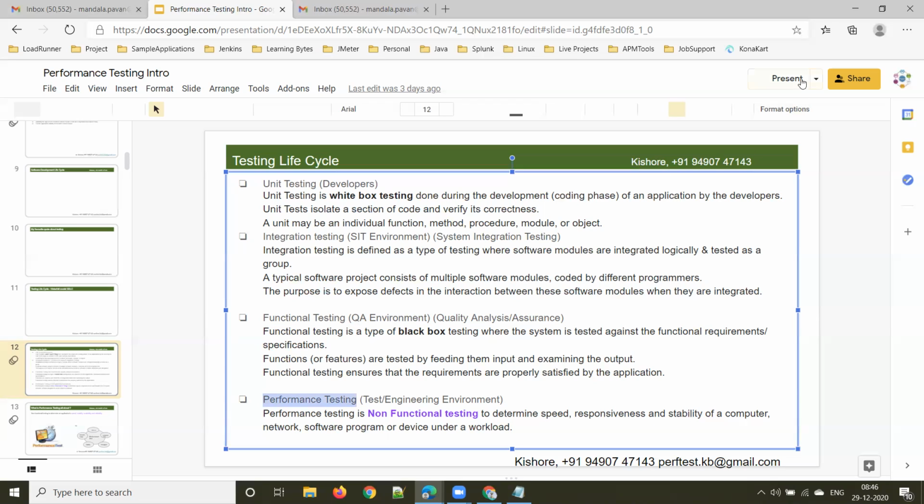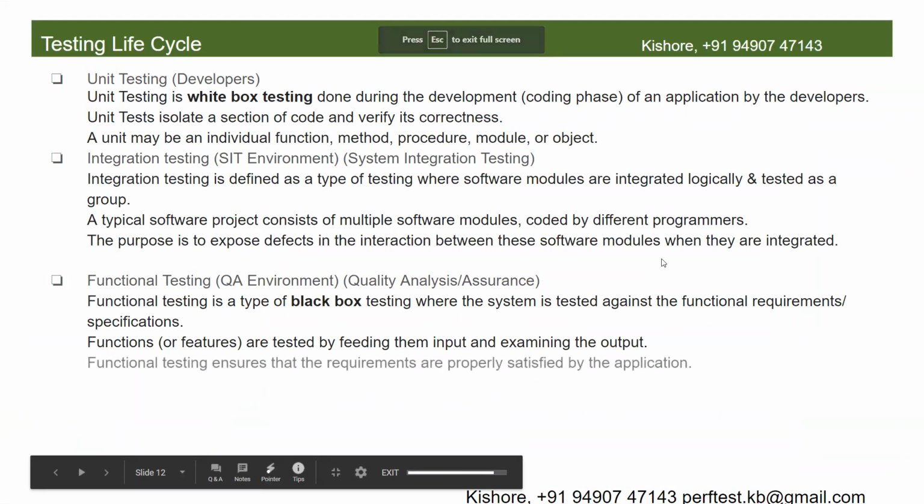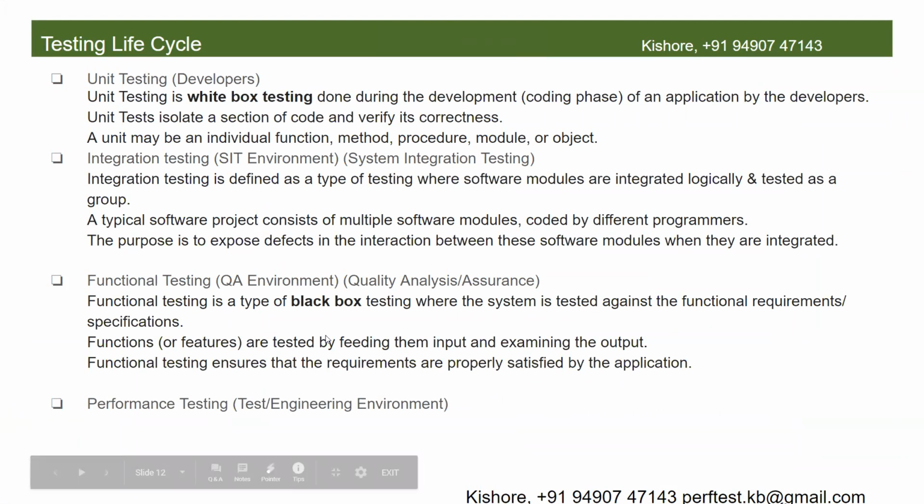Now let's understand what is meant by performance testing. Once functional testing is completed, and our application is functionally stable, performance testing will be done in some environment called the test environment or engineering environment. Some organizations call it the test environment and a few organizations call it the engineering environment. Okay. Now what is this performance testing?